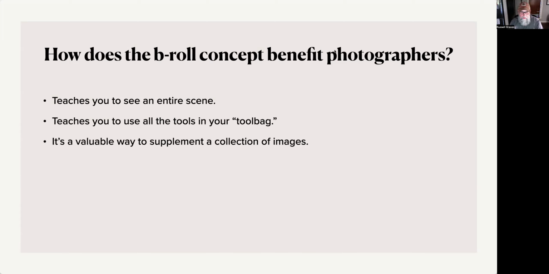You may have a collection of images on, say, again, pick a subject, let's say wild turkeys, and you can have a lot of beauty shots of wild turkeys over and over and over. But when you start adding this B-roll concept, you supplement that collection of images, and it makes that collection a lot richer and a lot more valuable from a storytelling standpoint. And this is good too. Anytime you're looking for pictures, you train your eye to spot details.